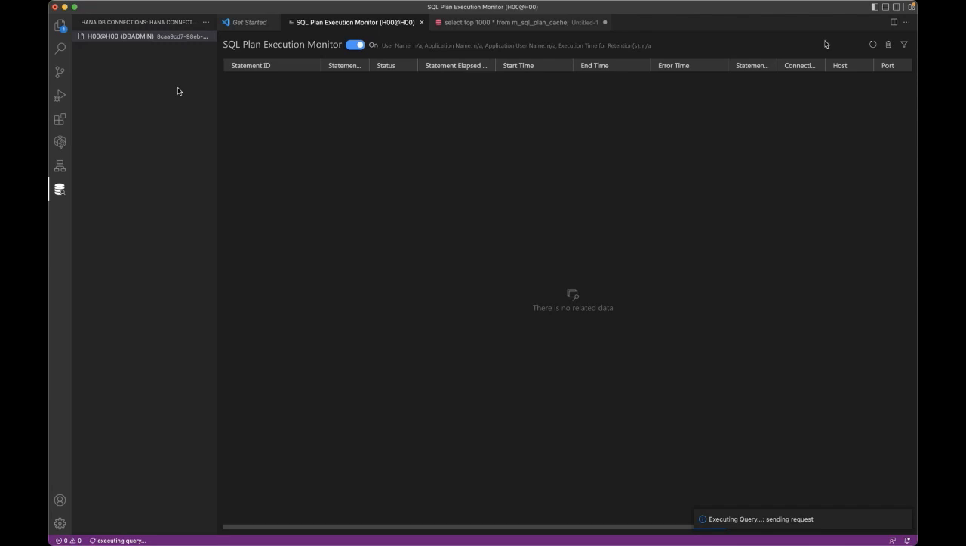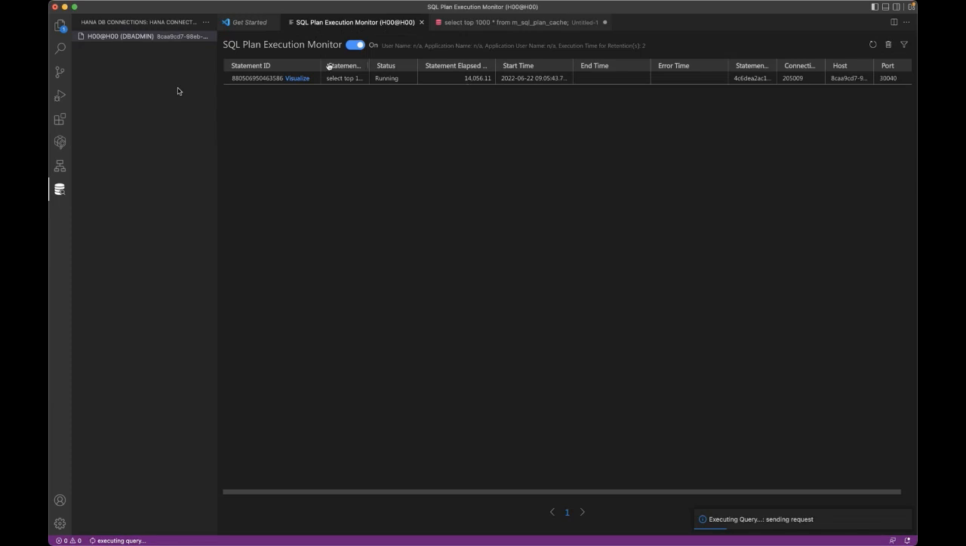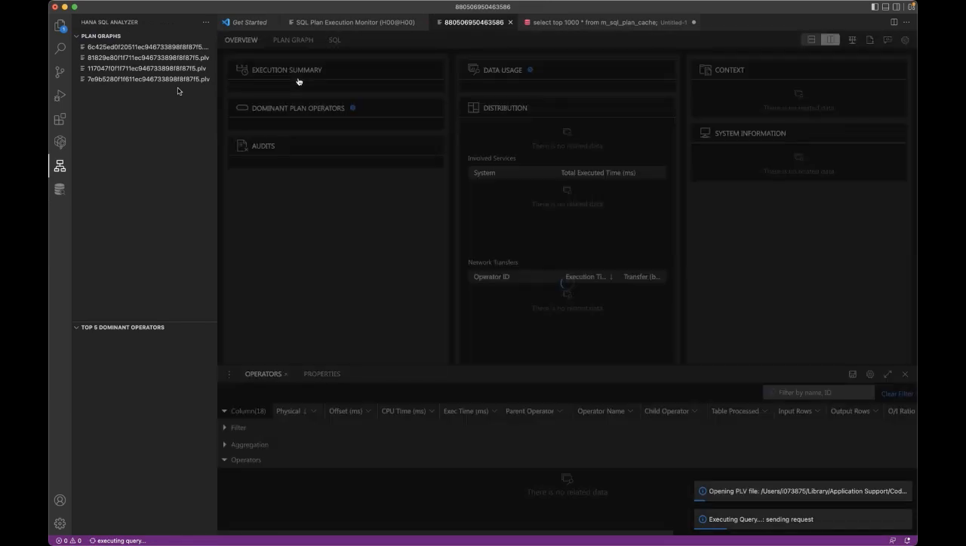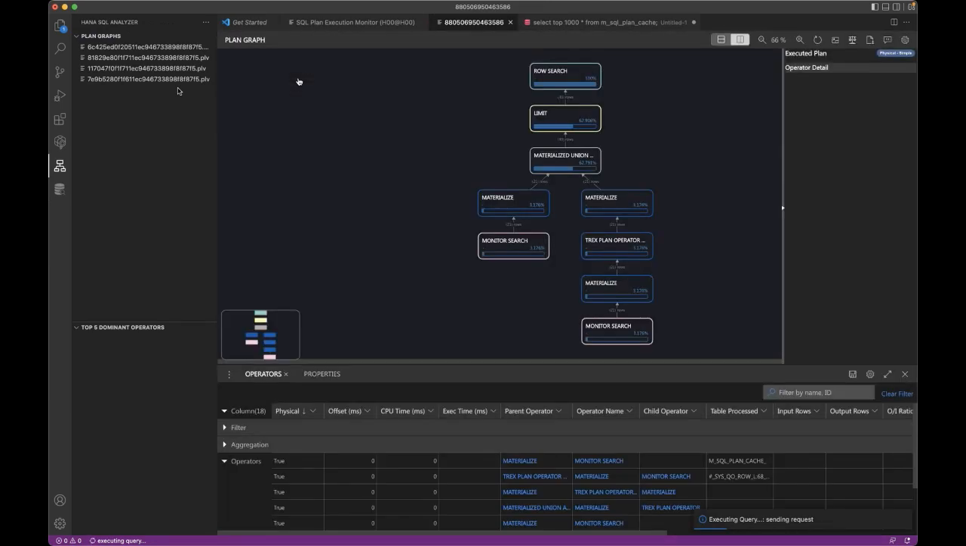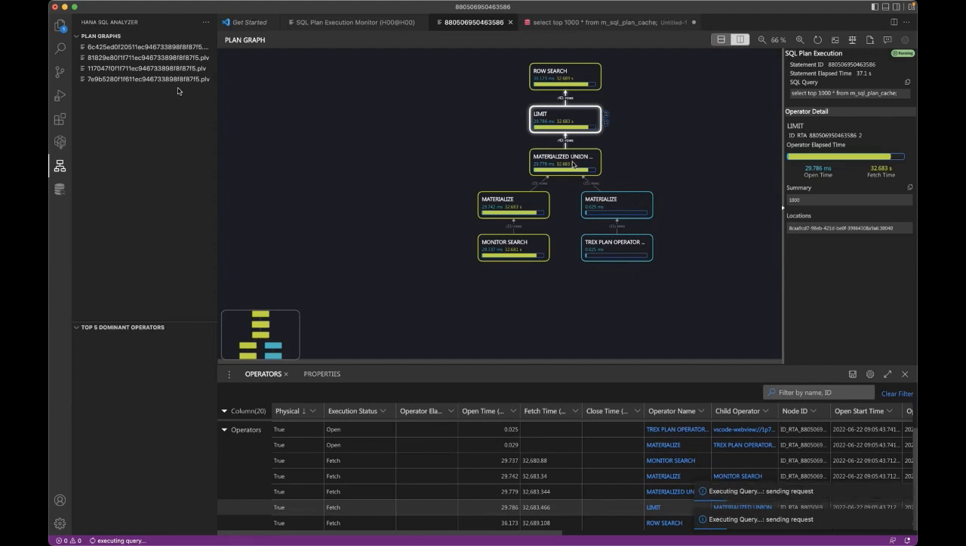Once it reaches the 2-second limit that I put in the criteria, it will pop up in this list because it fits the selection criteria. As you can see, the status is running, and I will just visualize the statement that is currently being executed. So this is the logical plan of the statement that was running. There are 2 data reads, and then it's a materialized union, the 1,000 limit, and projection of the data.